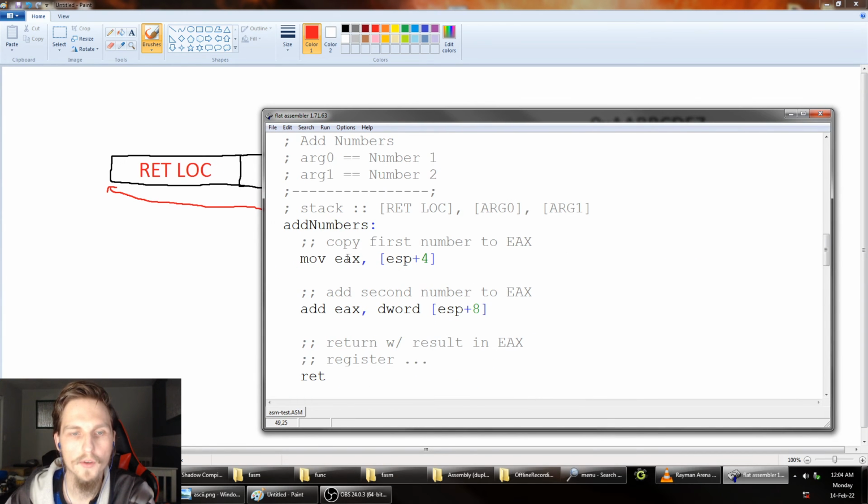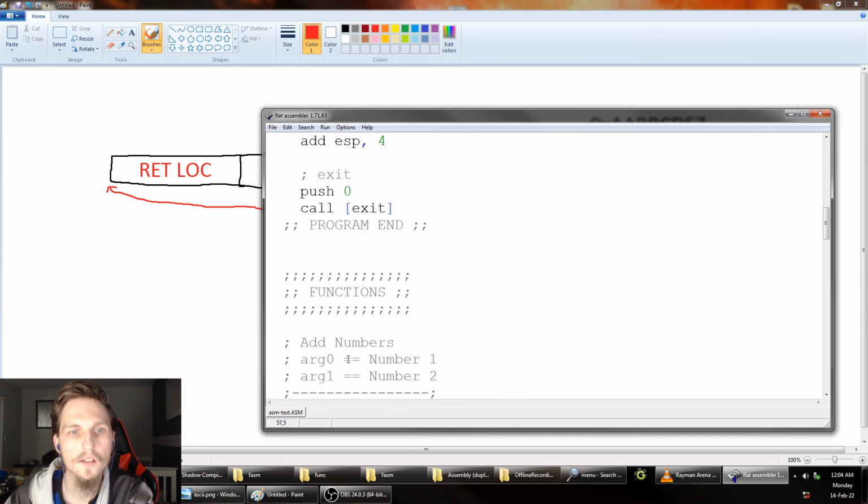And of course we have our operations here. We move from the stack. This is ESP plus 0. Okay, this is ESP plus 4, because remember, every single push is 4 bytes, and this is in bytes. Okay, this is ESP plus 8. So ESP plus 4, argument 0, we move it to the EAX register. And then we take the ESP plus 8 argument and we add it to the EAX register. And that is our function, effectively.